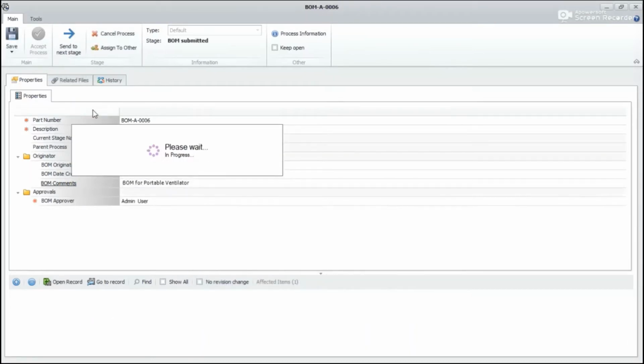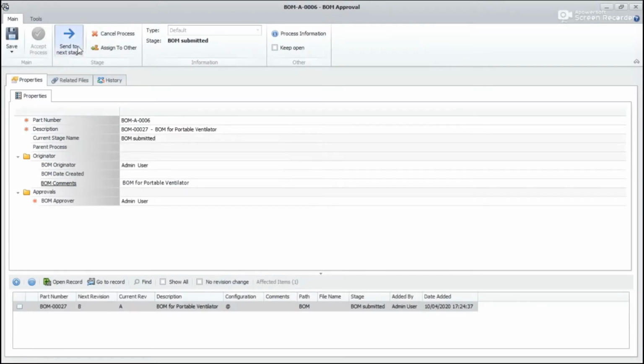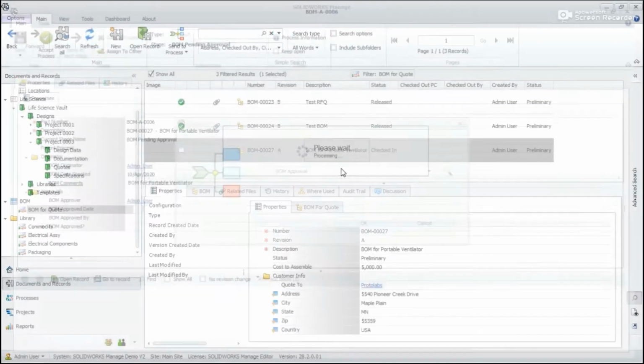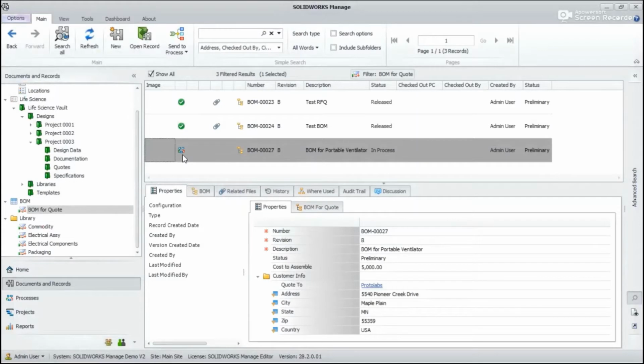So I'll click on save. Once save is clicked, I'll send it to next stage. I'll click on yes. So once it is done, from the icon you can see the bill of material is in the process.